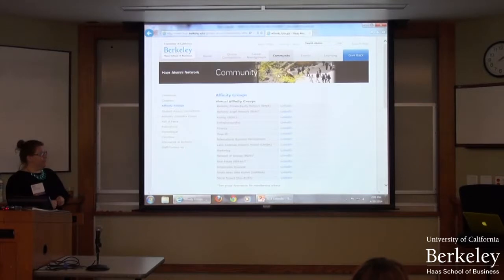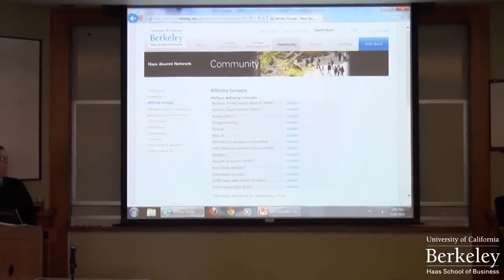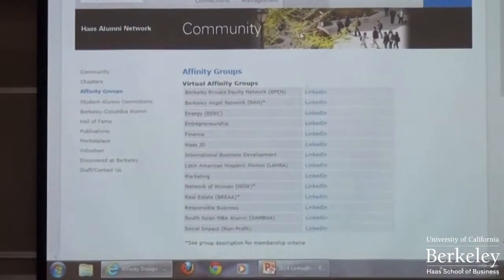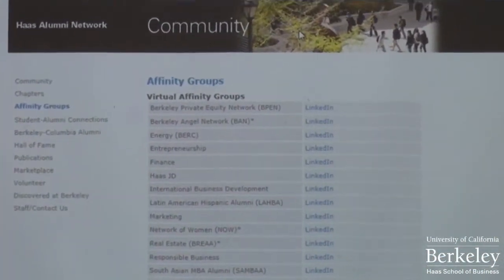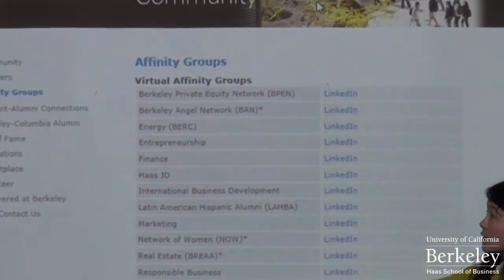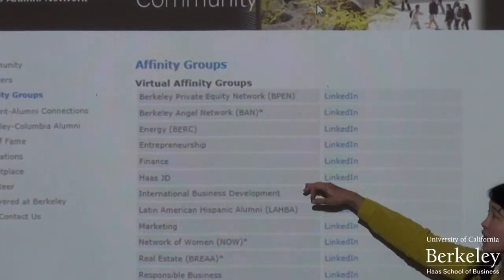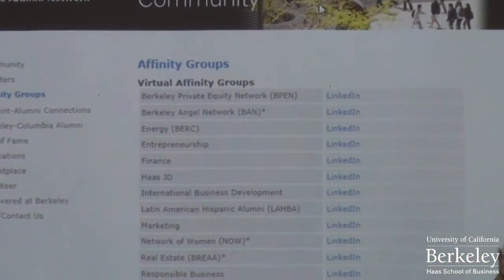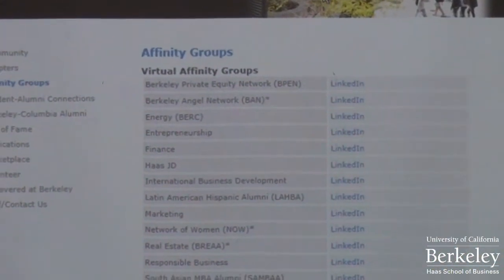We have a lot of websites, and so different lists are starred in different ways. The BREA one is actually Cal-wide, but we own it because we have the Fisher Center for Real Estate and Urban Economics here. So that was created in partnership with them. That is not an official subgroup of our group, but don't worry, we'll let you in. And then there are a lot. Some of the actual subgroups are marketing, responsible business, social impact, Haas JD. Once you're a member of our umbrella group, you can join any of those as fit your interest areas.